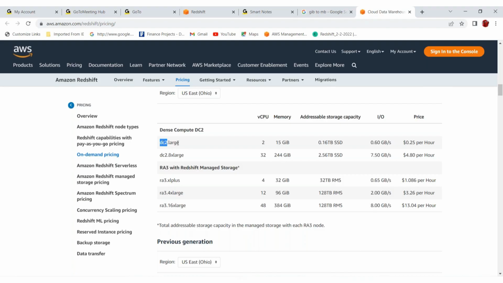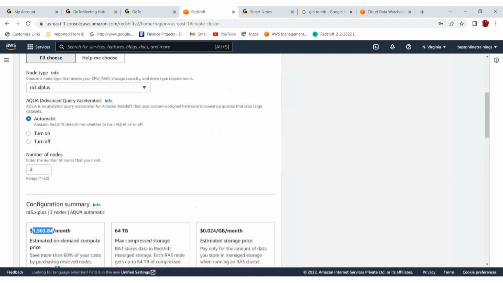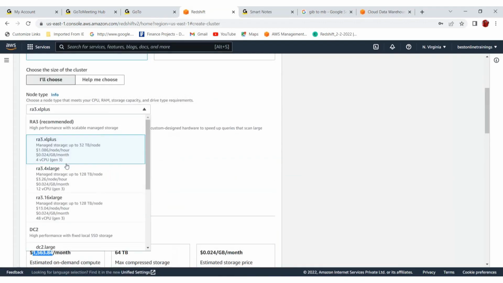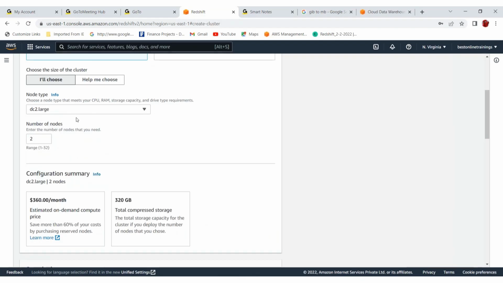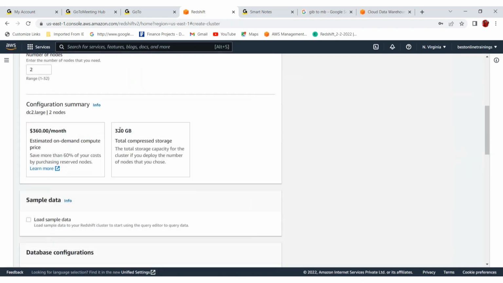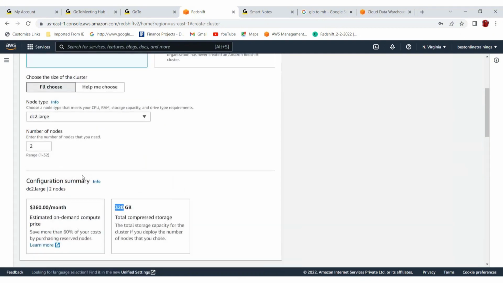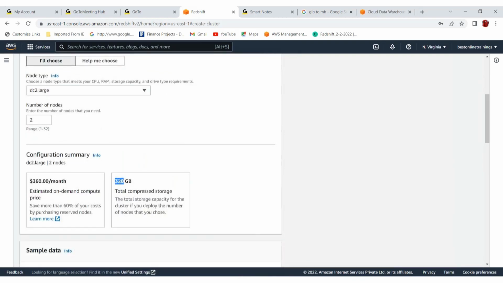For example, you have created a DC2 large cluster with 2 nodes. I have 320 GB and $360 per month. Let's say I'm a startup and you thought that 320 GB is enough. Fine. After 3 months, your business has increased and 320 GB is not enough. Then you're looking for a way to increase storage, and AWS says you need to resize.